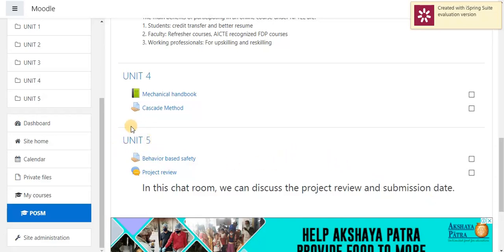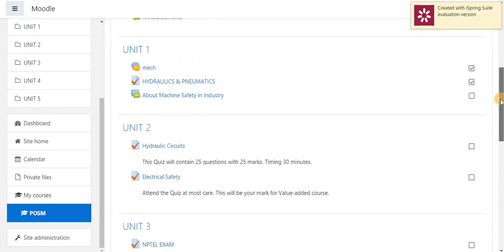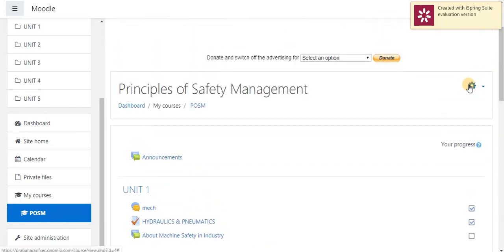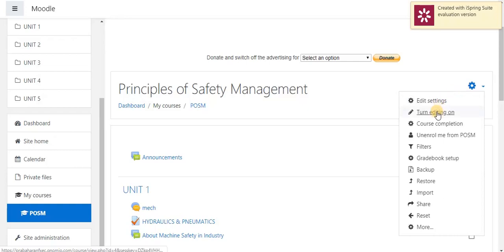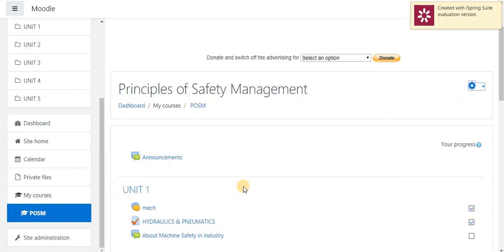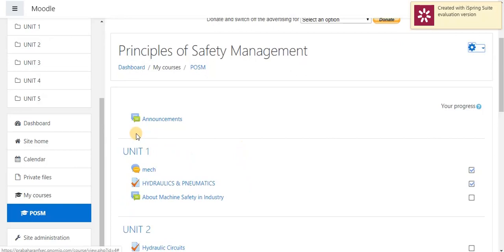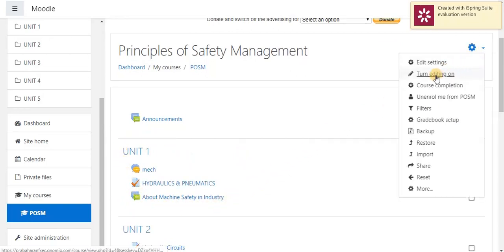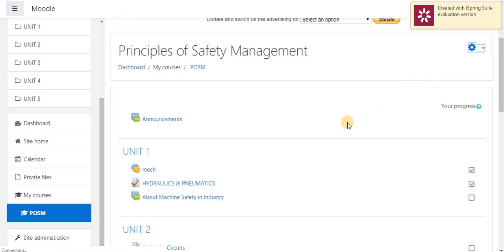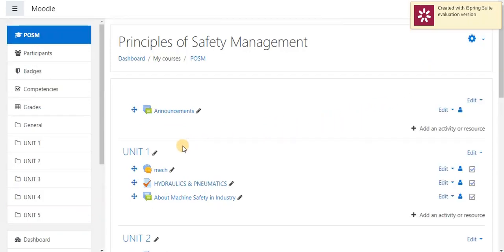First of all, I have to click this settings button and turn edit on. Then only I am able to edit or add an activity under a unit. Now it is visible that I am not able to edit anything. After selecting this turn editing option, then only a pencil mark will appear near every menu. Then only I am able to add an activity or resource.